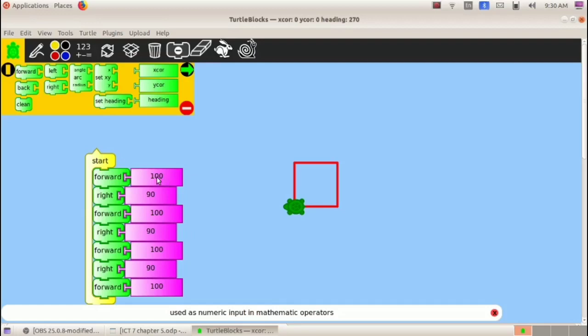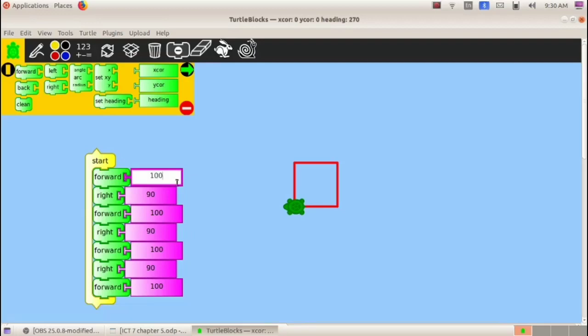We have to click here. See, now we can press the backspace key in the keyboard. Then we can give the required value. Okay. So if we want to draw a square, all the four sides will be equal. So we can give the same value in all the four instructions, that is move forward instructions.